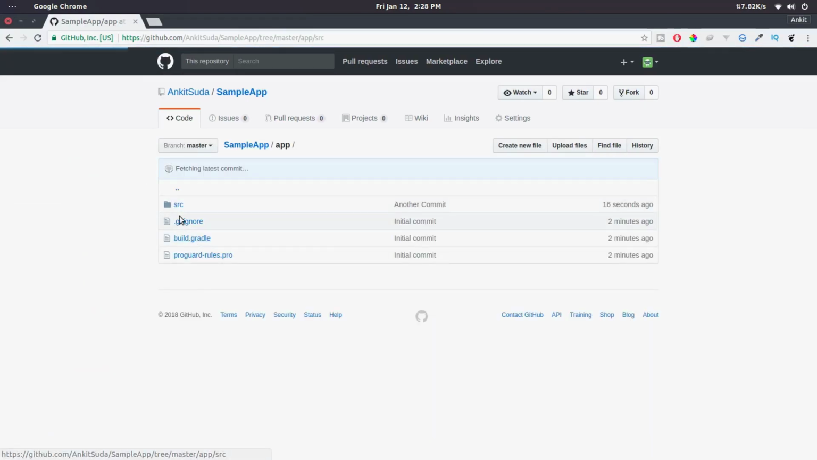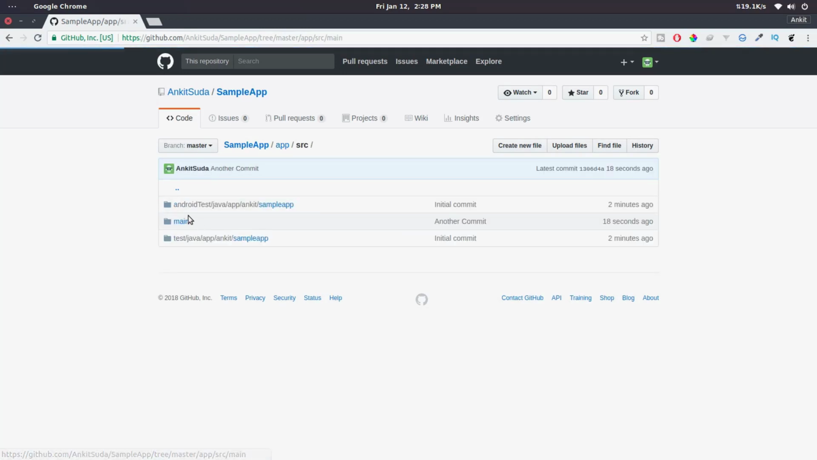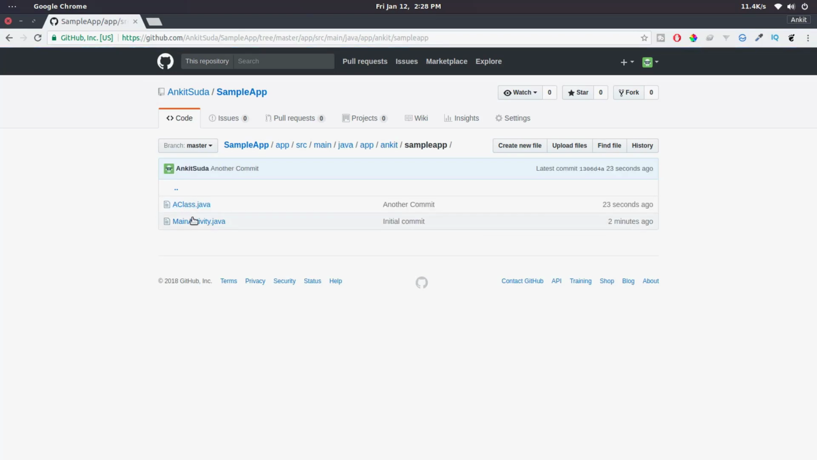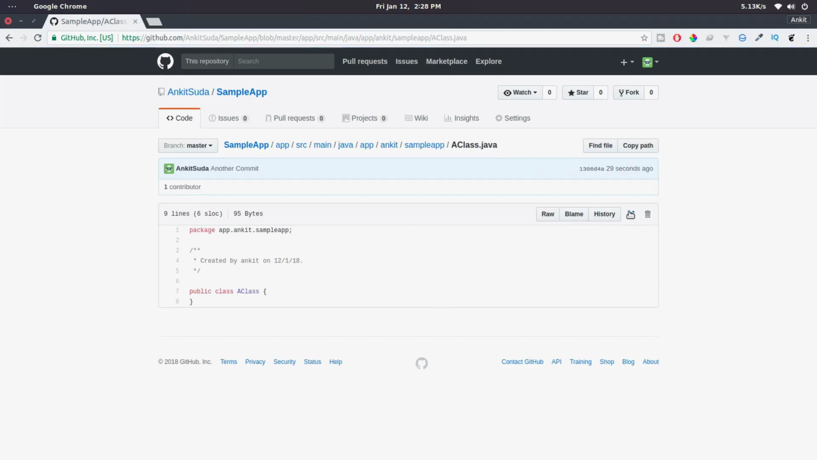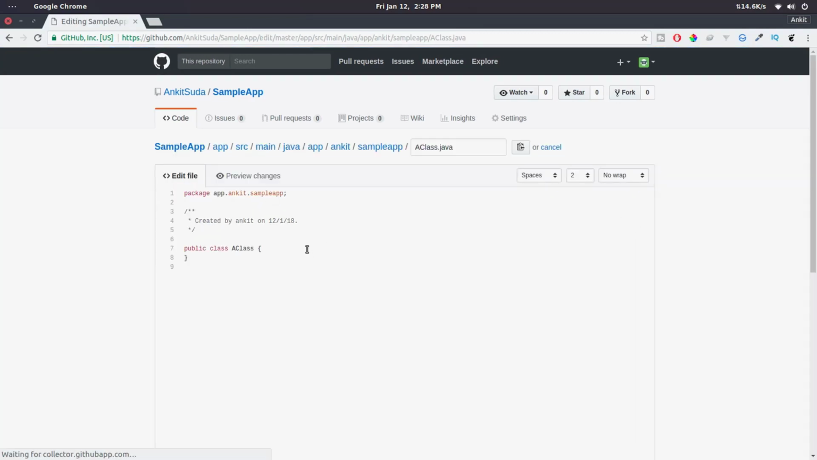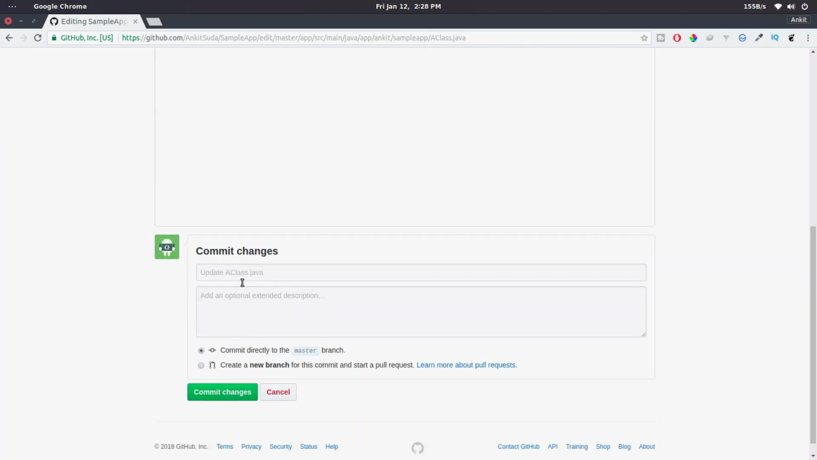Let me just give you an example. Here you can see a class is here, but if I change the repository from here, let me tell you what you can do. Let me just give it a class. Let's create a private string str equals sample, semicolon here, and commit changes, just give the message update a class.